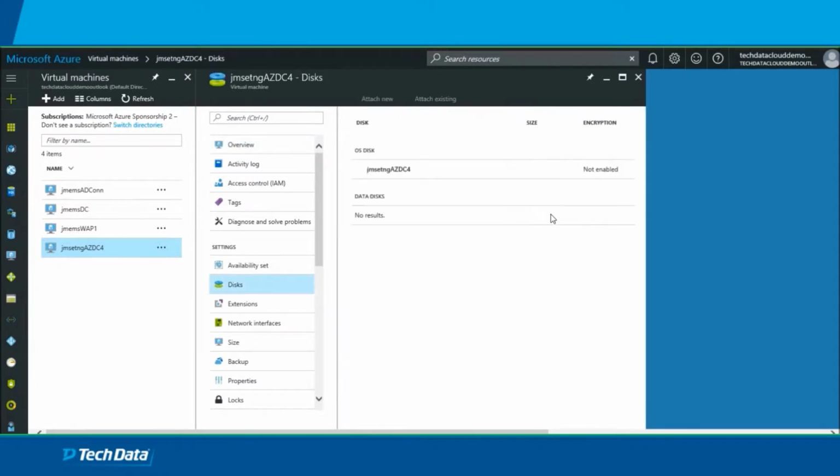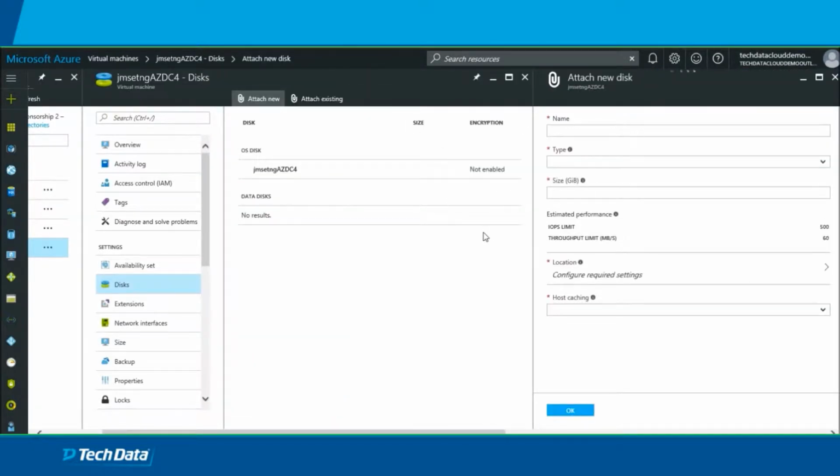So we go into the disk section here. I'm going to go ahead and attach a new drive to this virtual machine. Get the default name. We're going to go ahead and change that. Again, that's something you have to change, but I like to have my own names. Drive type and size.